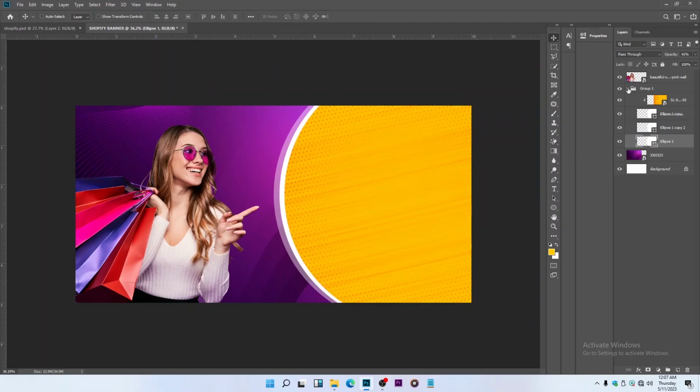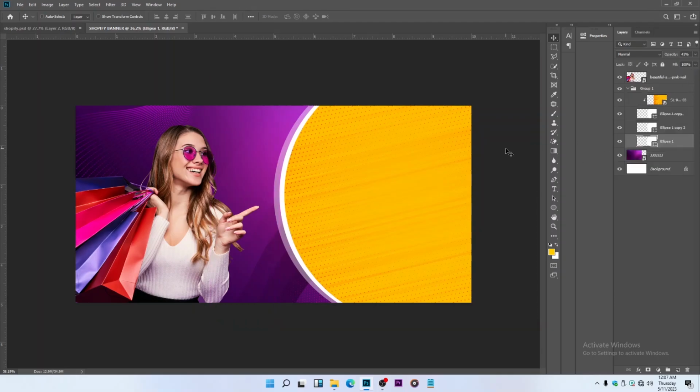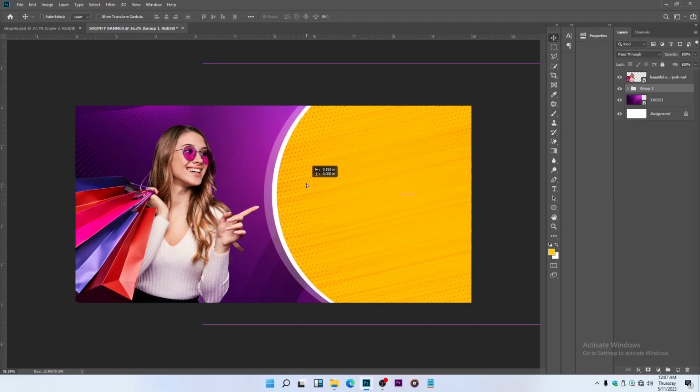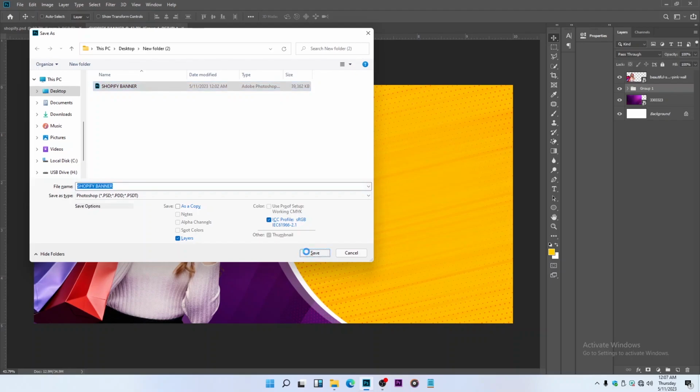If you want to select anything and you are not seeing it on the layer easily, hold Control and click on it so that you will target the layer easily. So reduce this opacity a little more. This is cool. Bring it forward a little. Okay. Control S to save Shopify banner.